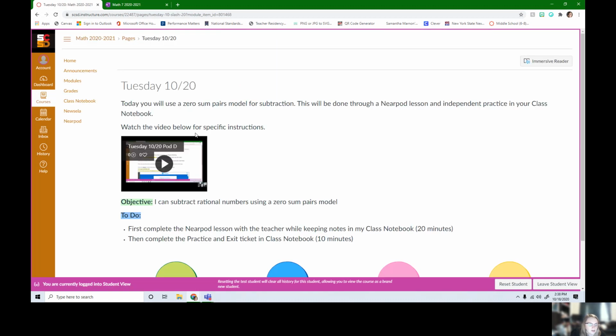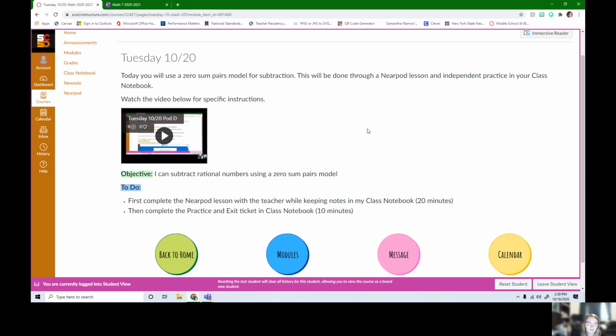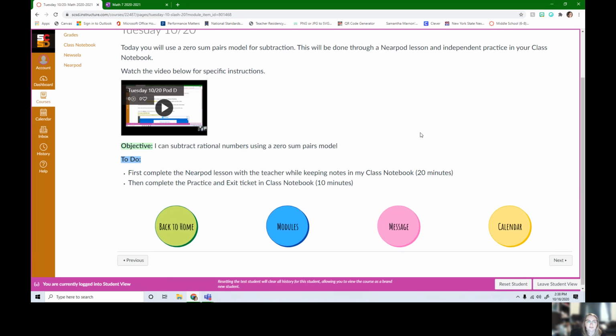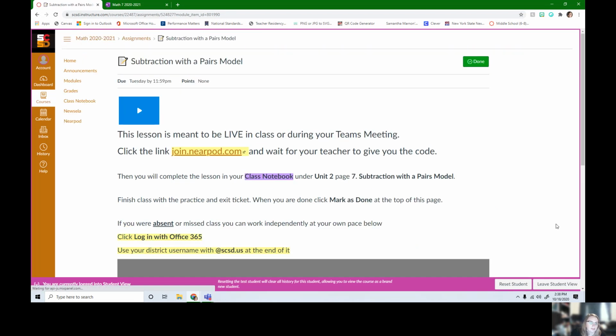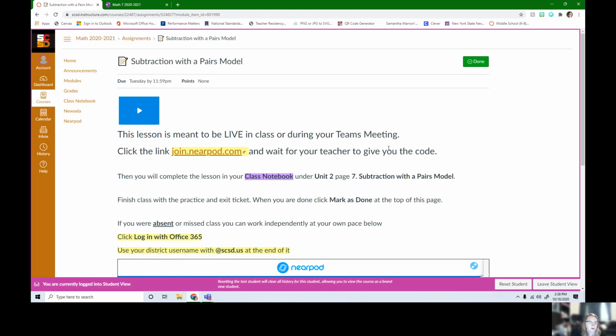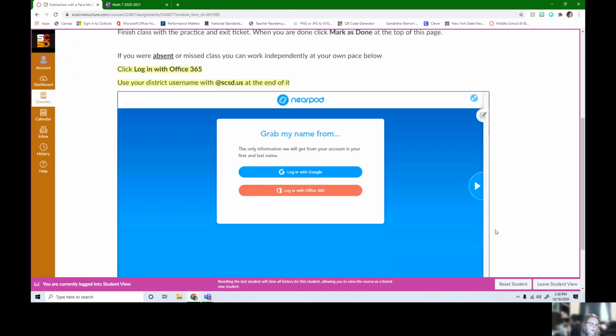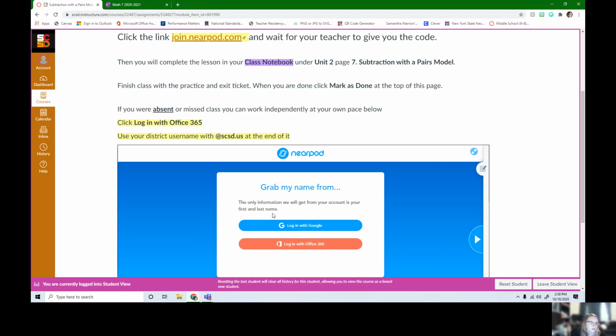For Tuesday, we're going to be doing more subtraction. It's very similar to the previous day. Monday, we're doing it with number lines, and on Tuesday, we're doing it with zero-sum pairs models. There's going to be a Nearpod lesson. We're going to do it live in class and get the code in class. If you miss class, here's where we can log in. We have access to the Nearpod right here.